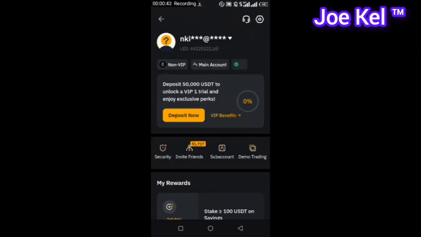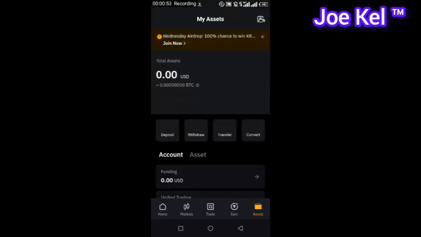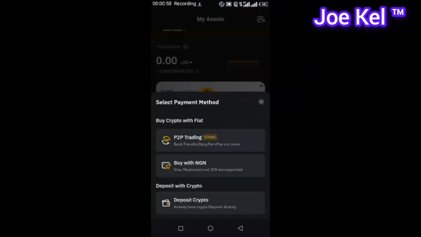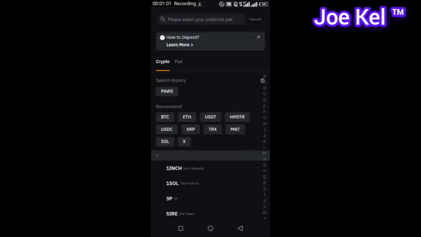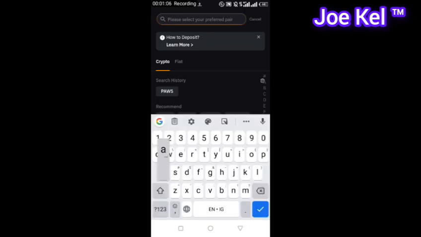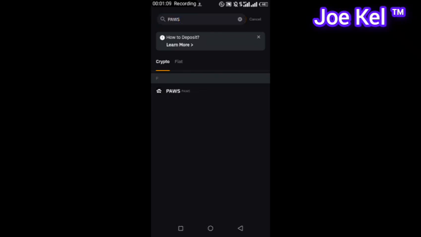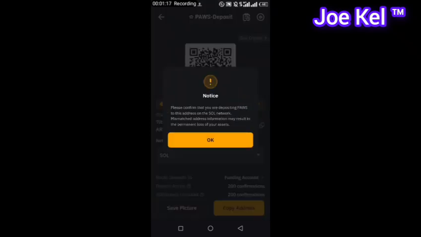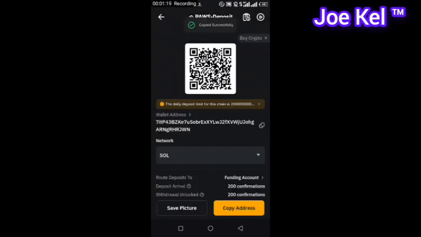So you have to move back to get your PAWS deposit address. Click on assets. Wait for the assets to load. After the assets have loaded, you click on deposit. Click on deposit crypto. Search on the search bar for PAWS. You will see PAWS. Click on it. Select all the prompts that apply. Then you see the PAWS deposit address.